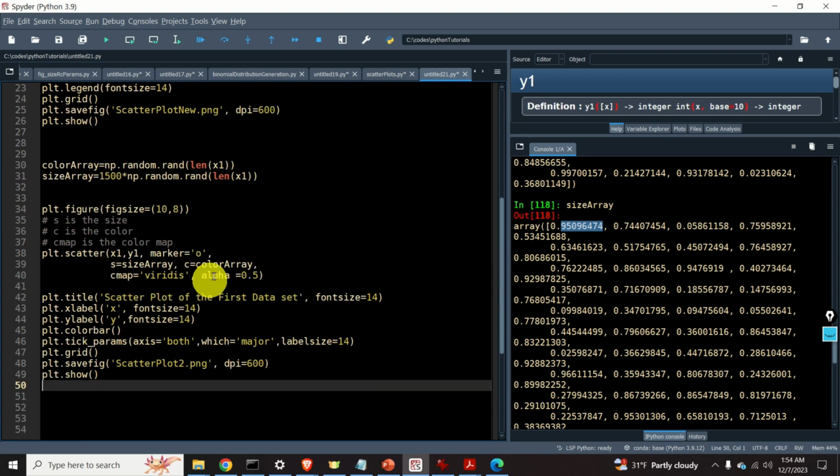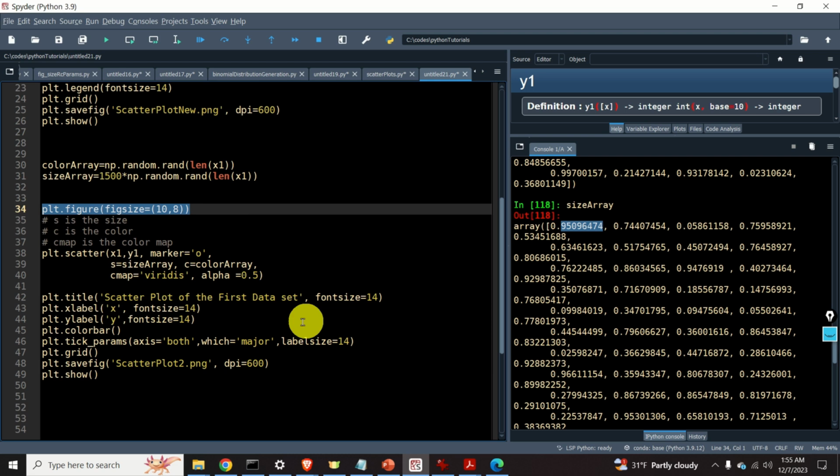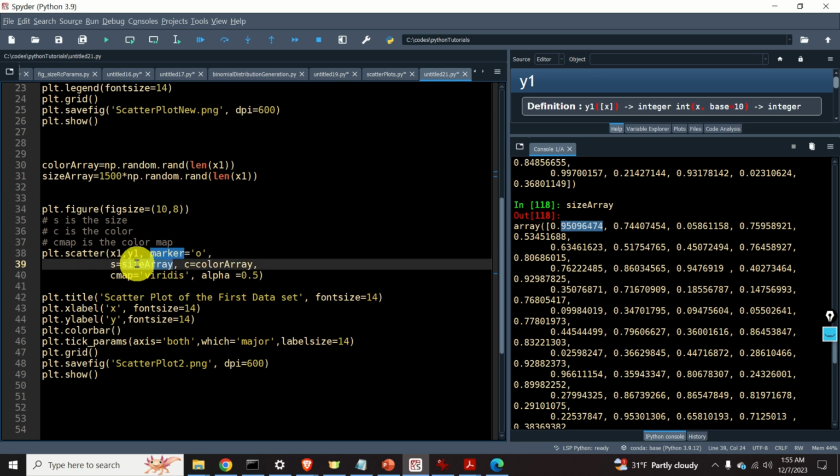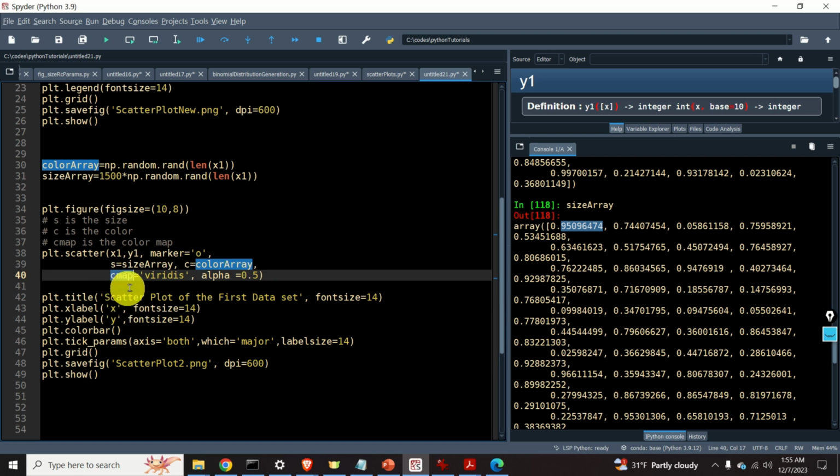Here is the piece of code that I wrote previously. First, we define the figure size, then we call the function plt.scatter. We specify x1 and y1, and let's just focus on x1 and y1. We specify the marker shape, circles, and over here we set this parameter s to size array. In that way, we can control the size of markers. Similarly, we set this parameter c to color array, and in that manner we can control the colors of the markers. We set the color map over here, and we set the transparency.